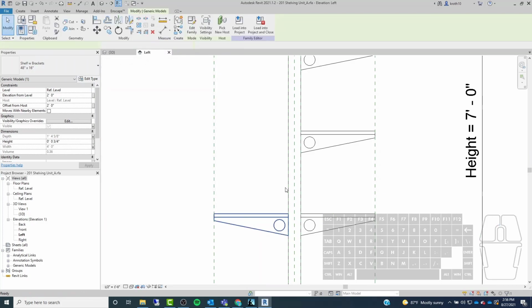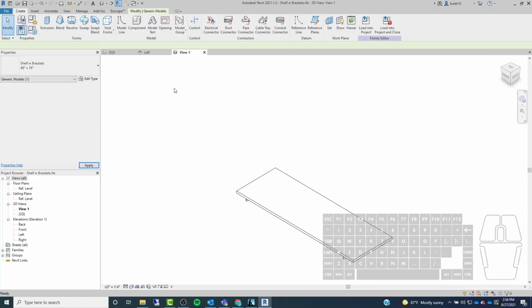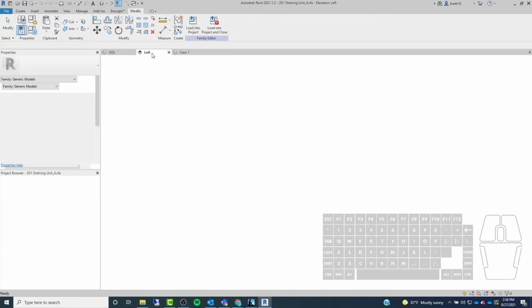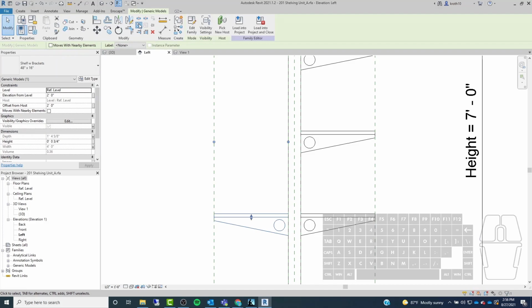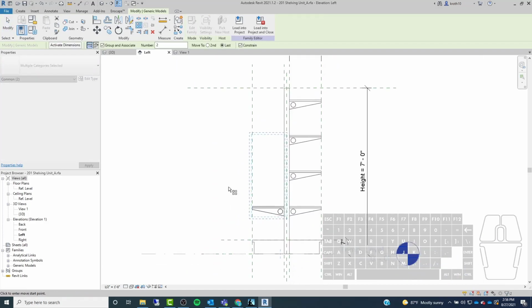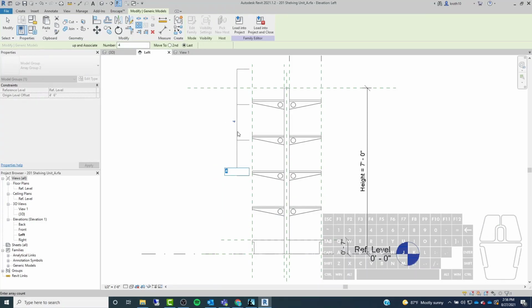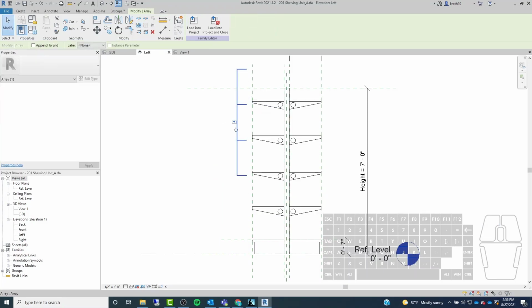Okay, let's just try arraying this. We'll click it and then we'll go to array, and then we're going to set this to 4, and then we're going to go up 4 foot 6 inches, and then we're going to click on the array button and we're going to tie this to the number of shelves.